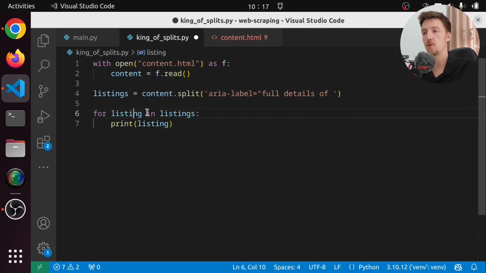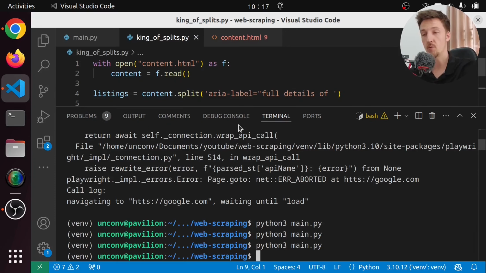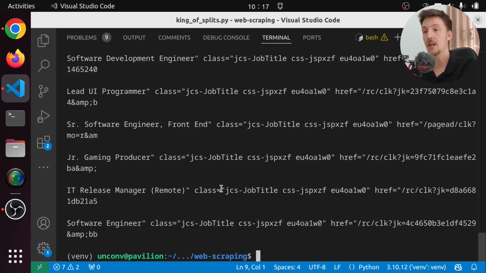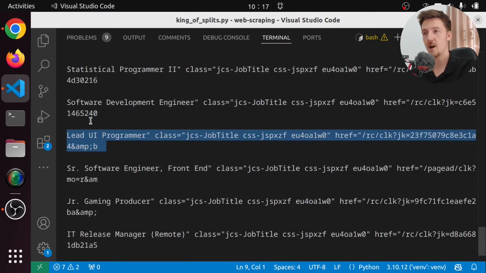Basically, we will loop through all of the listings and then print whatever is in there. And I'm going to limit this to like the first 100 characters, so it's not going to be too long. And let's add another print here, so there's going to be some extra new line. So what would happen if we would run python3 king_of_splits? Well, look at this. We already have these segments that start with the title of the job listing.